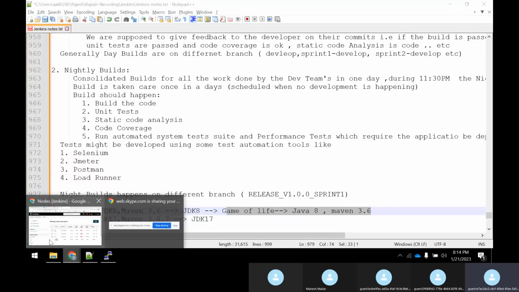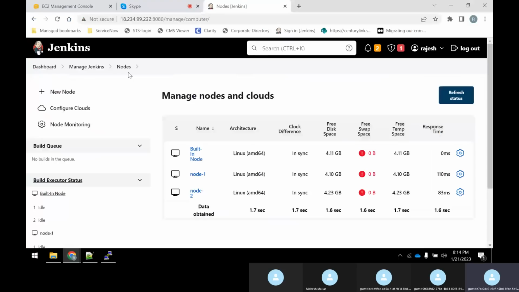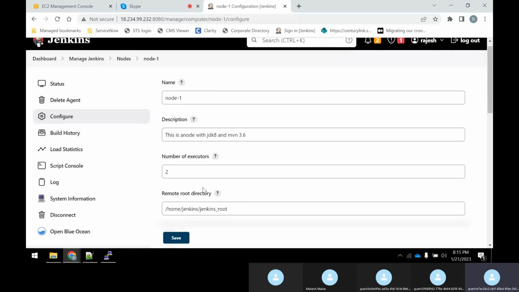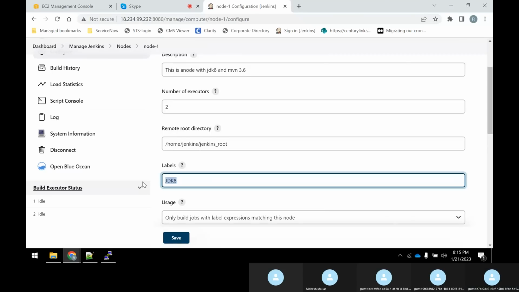If you go here again, we can refresh it again. See, it has already made a connection now. Once you see this in sync, it means that those nodes are up. It means that Jenkins can delegate any kind of work to node 1 or node 2. Node 1 you already configured with the label JDK8. If you want to see again, you can go to configure, and you could see that you already set the label as JDK8.